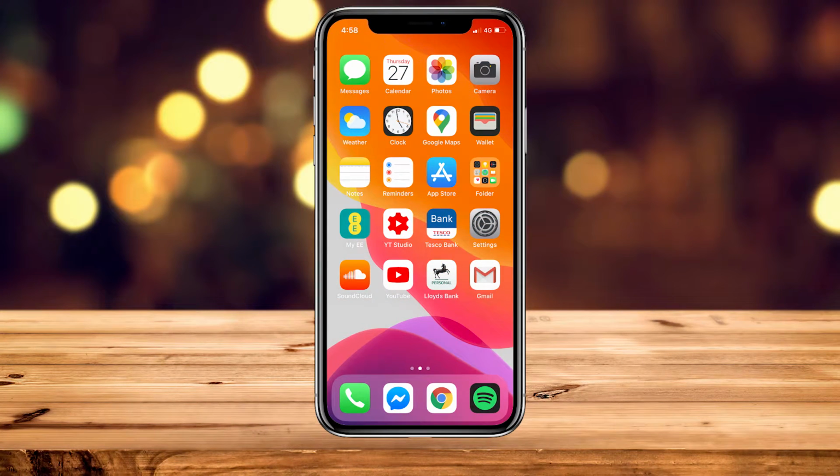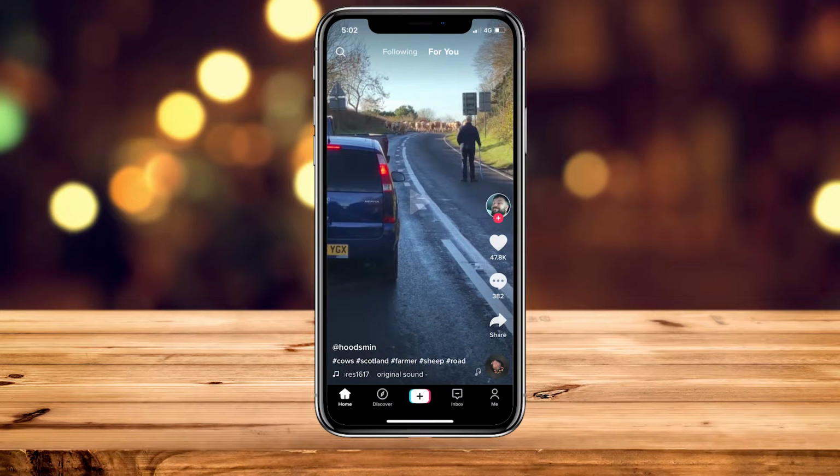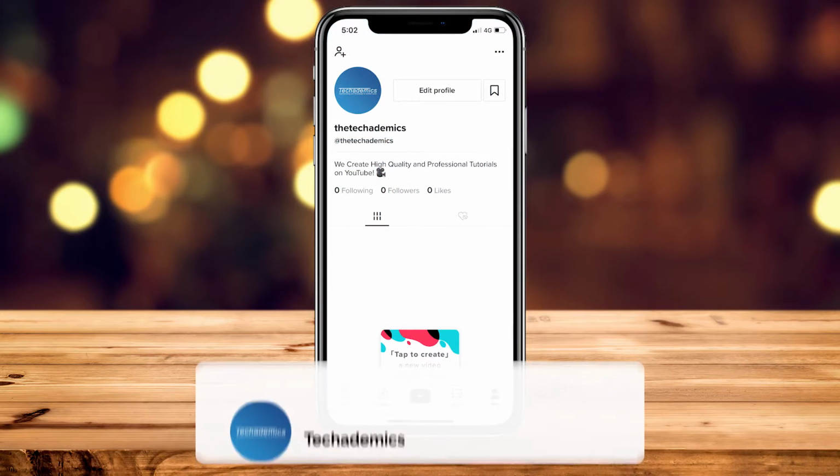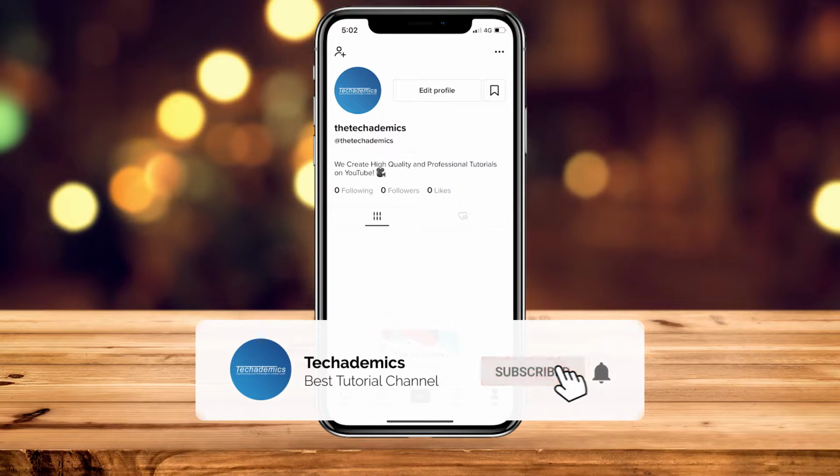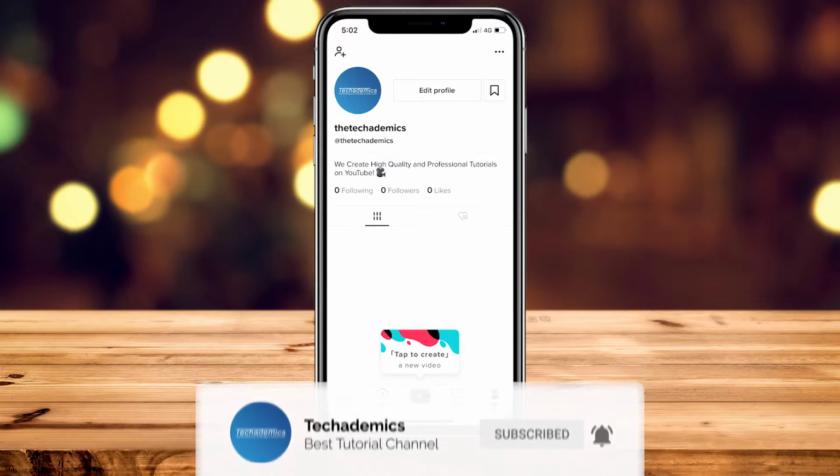So the first thing you want to do is go ahead and open up the TikTok app. Once you've done that, you'll be greeted with the home screen, and you want to go ahead and click on the Me button in the bottom right hand corner. Once you've clicked on that, it will take you to your profile, and you want to go ahead and click on Edit Profile just at the top.